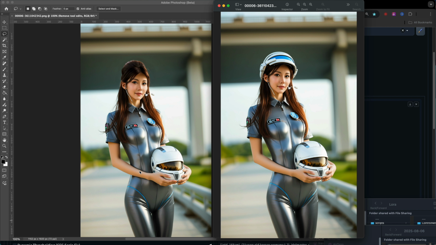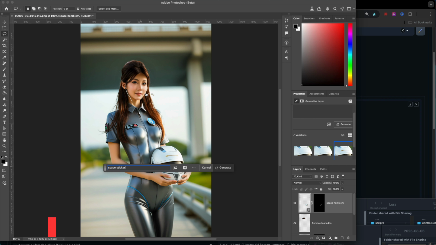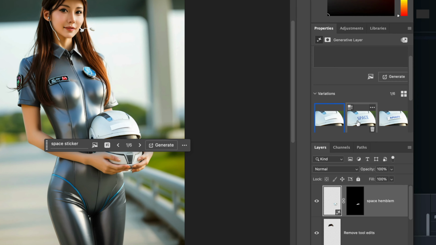In terms of other things I can add, for instance, other emblems, or perhaps other elements in the back if I wanted to, or perhaps I want to add an emblem here on the helmet. I can do that. So for instance, if I want to do that, I can go to the lasso tool and I can highlight the area there, and I'm going to just say Generative Fill. I'm going to say space sticker. Just do that instead. Perhaps it's going to come up with something more flashy. And there we go.